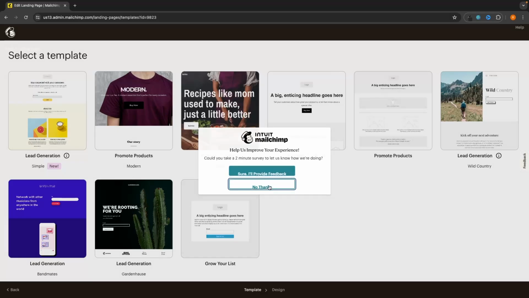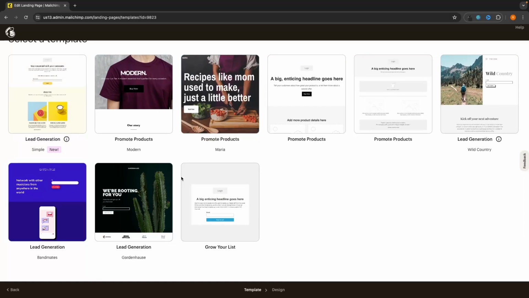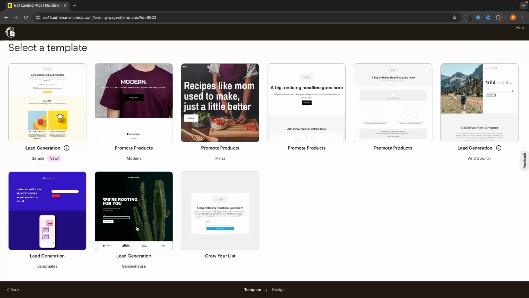And in here, we once again have some templates to choose from. So we can choose from any of these templates right here. And the one that I prefer the look of for my personal brand is this one. So I'm going to select this template right here.